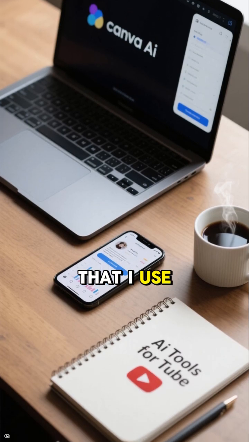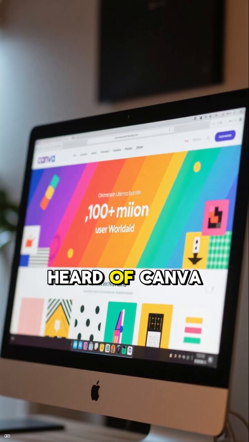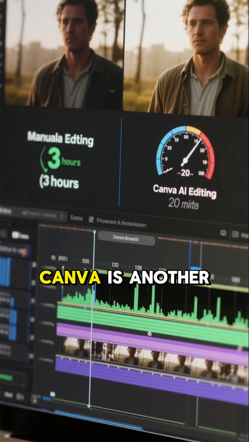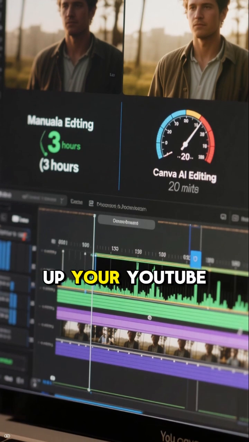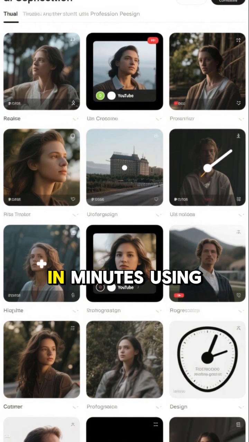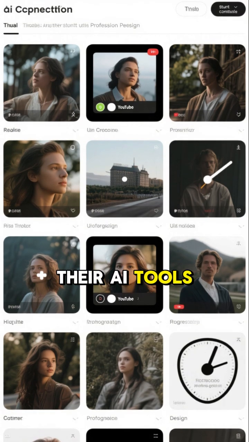The third tool that I use is Canva AI. If you haven't heard of Canva before, where have you been? But seriously, Canva is another tool that you can use to speed up your YouTube videos. You can literally create entire thumbnails for your YouTube videos in minutes using their AI tools.